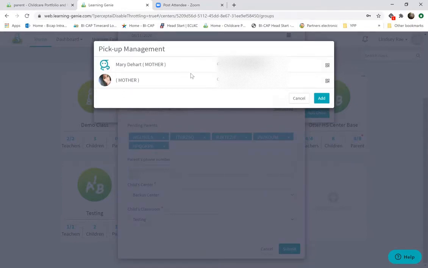In this case, it's a testing group, so I have these two, both as mom. But say mom calls and says, dad is going to pick up today, but dad wasn't on the emergency consent form that was taken during the application time, then you can always add dad and put in information and all of that.